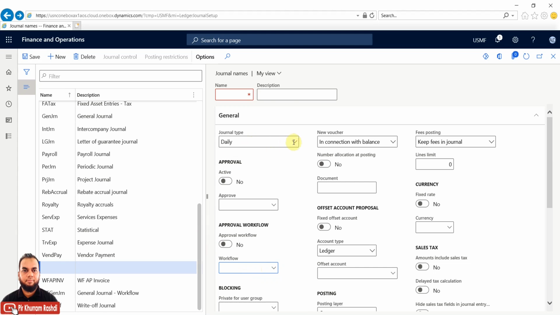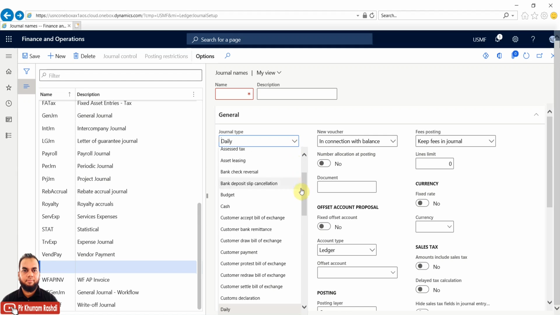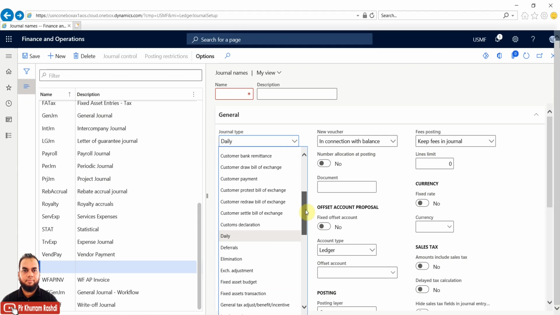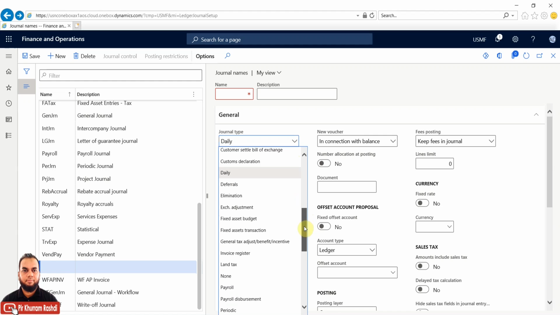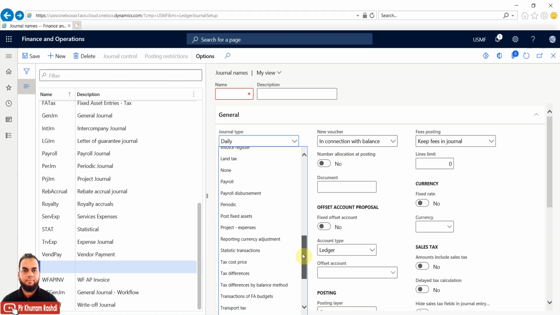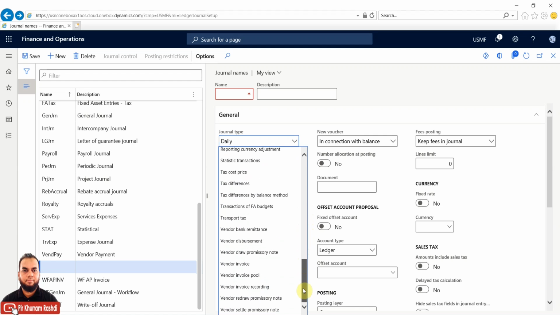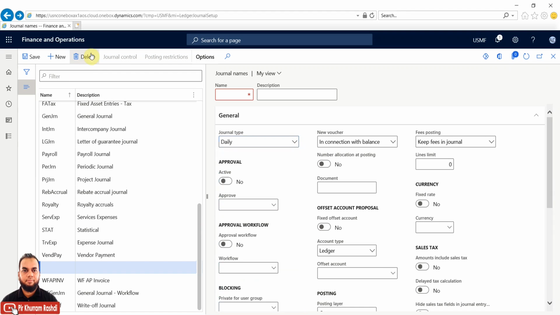So here also the journal types are available, and this is beyond workflow, but you can set up multiple journal types and assign a separate workflow for each type of journal. Here it is vendor invoice, which we have already seen in the example. So I think we have almost covered all of the topics here.